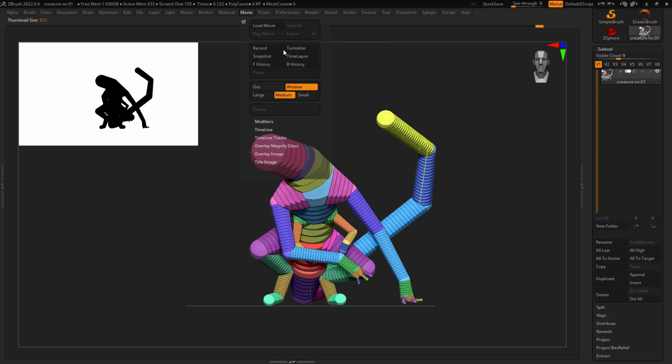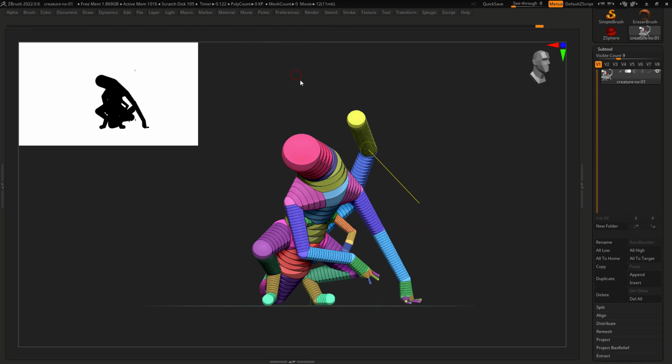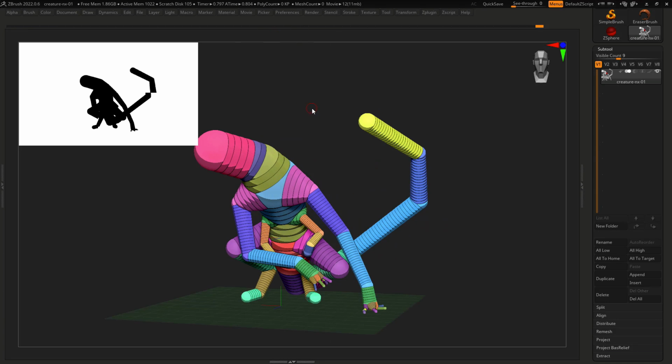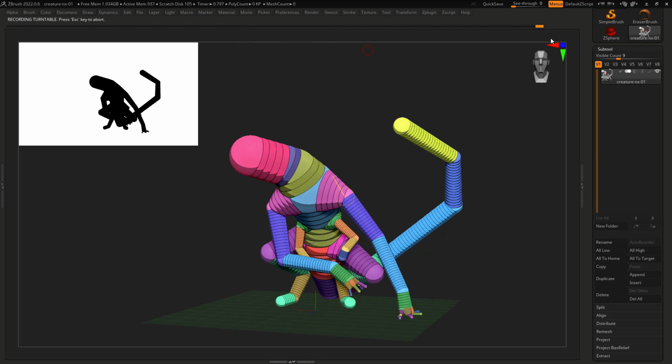So let me go and move dock large modifiers. Let me put spin cycles 3. Let me press turntable. Let me press ask. Press P to activate the perspective. I'm gonna move again and delete. Press delete. And now I'm gonna move. I'm gonna put negative spin cycles. And I'm gonna press turntable.